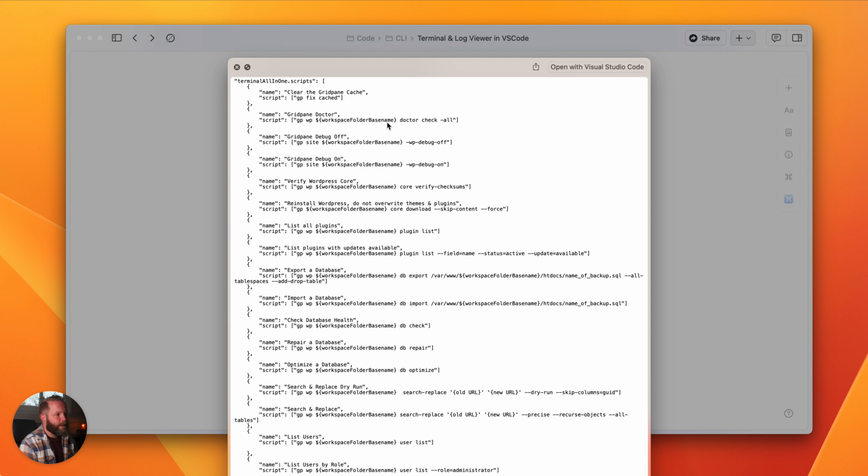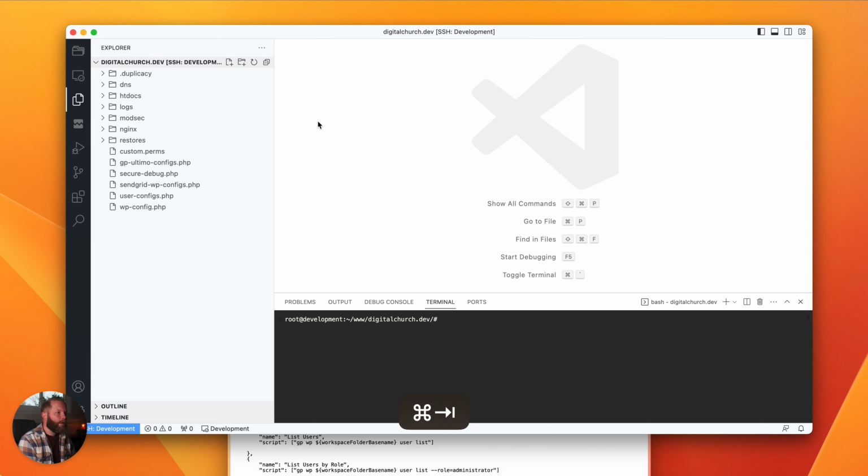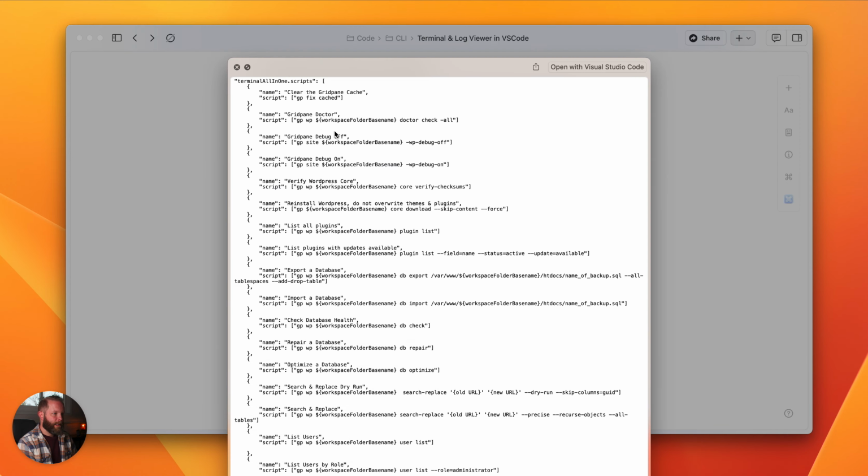Now, if you see this workspace folder base name, this is actually taking the workspace folder that you're in, in VS Code. So it's important to connect to your site folder, where your site URL folder is. I'll just show you. So I'm connected to my site folder here. There's my htdocs folder, but this is my site folder. And if I'm connected to my site folder, then it's actually going to put my site URL in here for me. So that's why all these commands work.